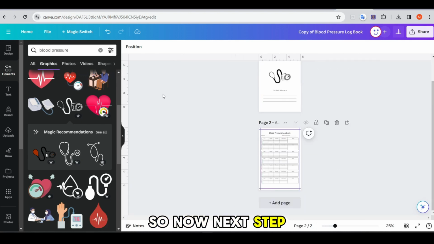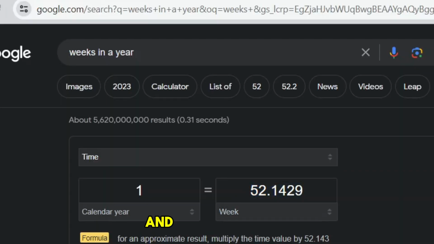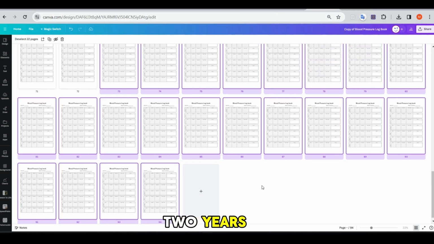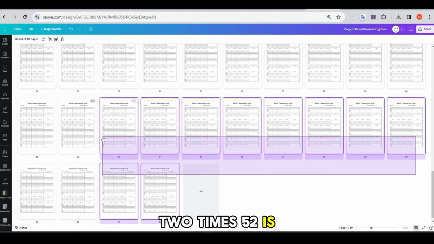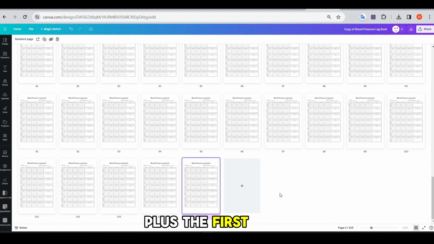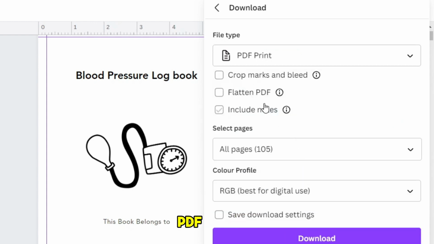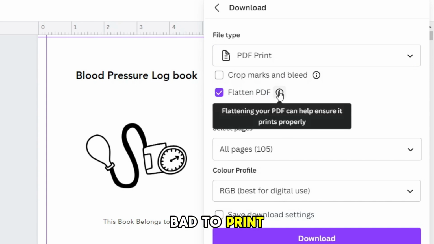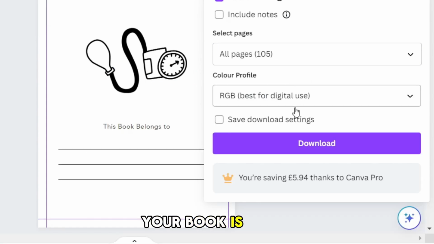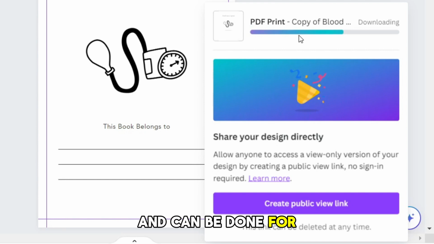So now next step is to duplicate these pages to as many as we have promised. So the year has 52 weeks and our promise is 2 years. So 2 times 52 is 104 weeks. So 104 pages plus the first page. So it's a 105 pages book. And you can download it as PDF print or flatten PDF. So it's better to print. And congrats, your book is ready in a short time, and it's fast and can be done for almost free or absolutely free.